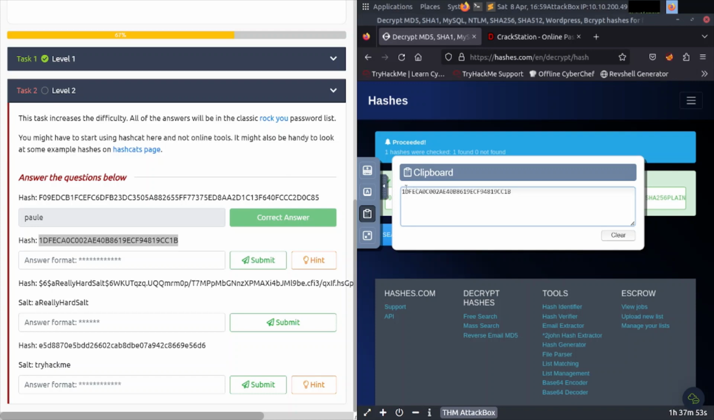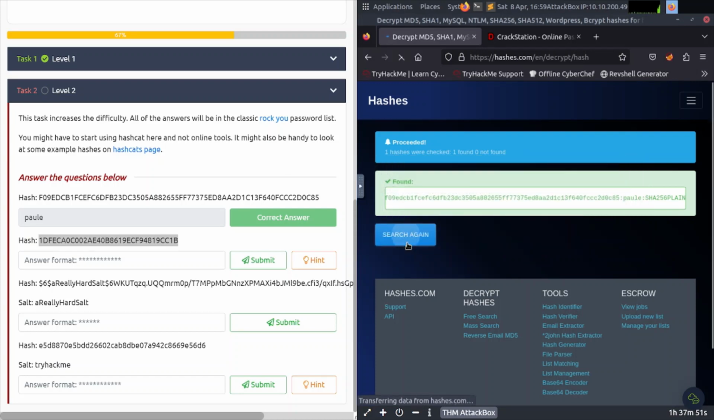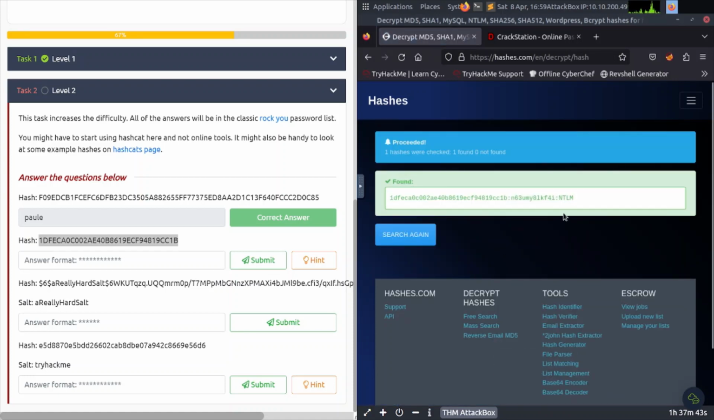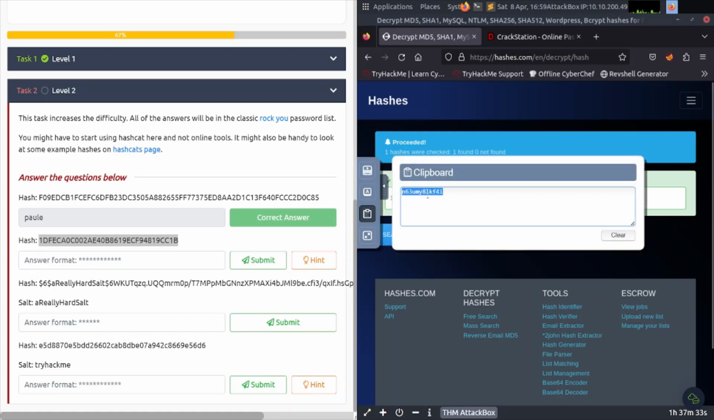like so. Okay, now we're going to search again, and just going to paste it in there and see if it's going to go through, and it did. It's using NTLM for the hashing, and that's going to be the password right here. So I'm just going to copy and paste that. So we're looking good so far.